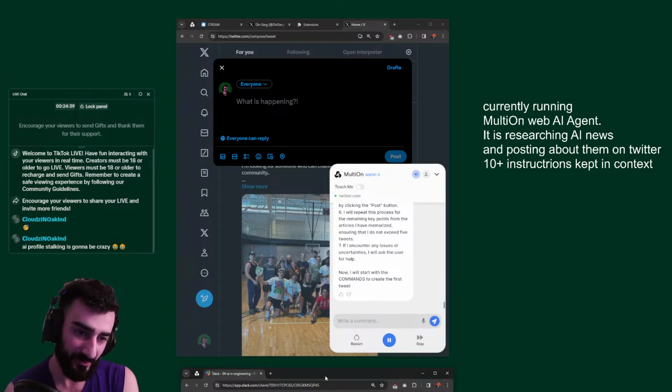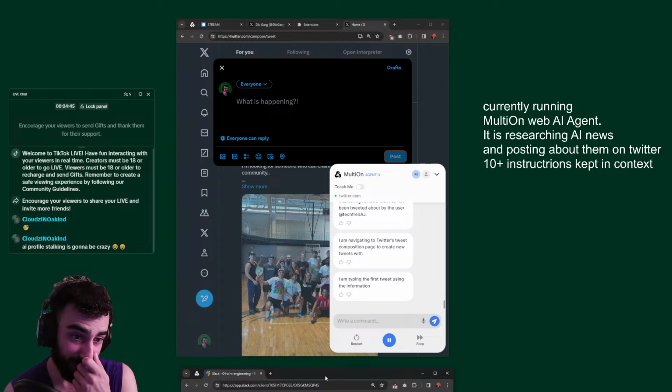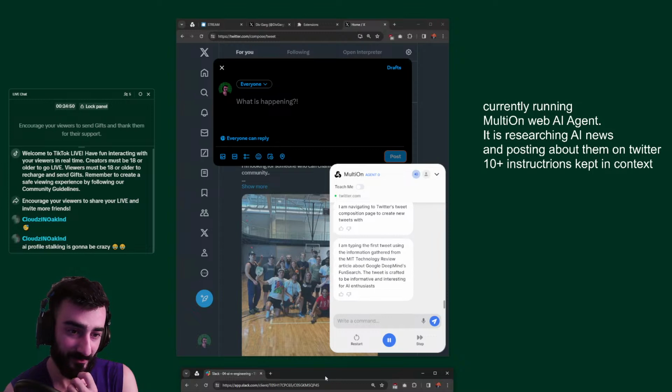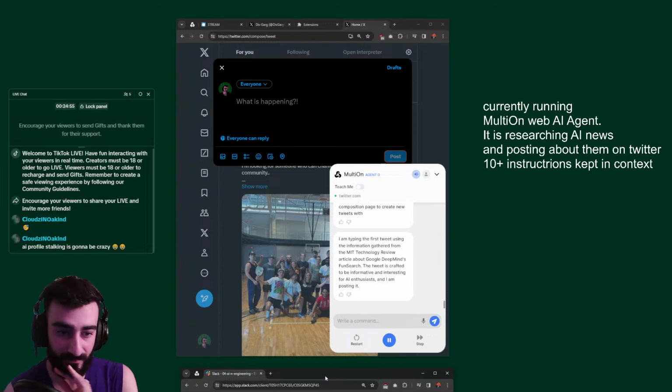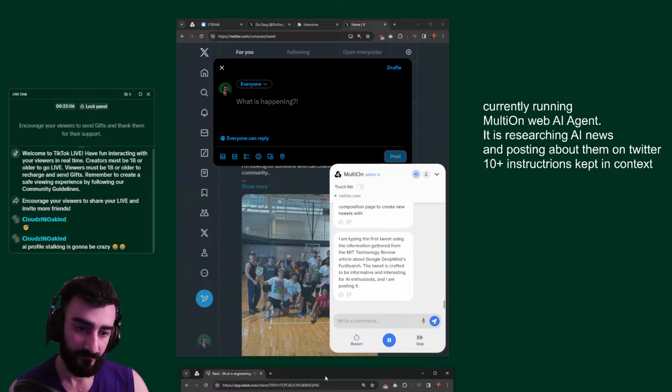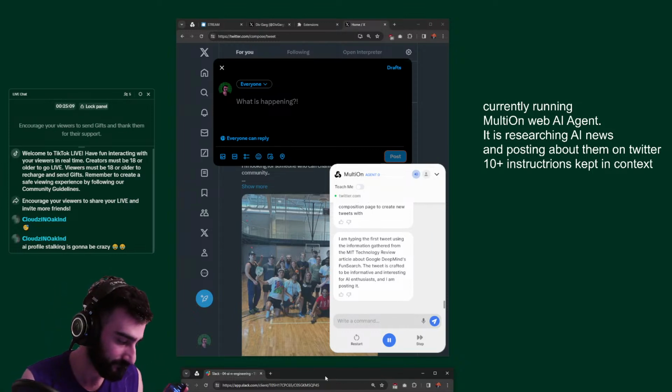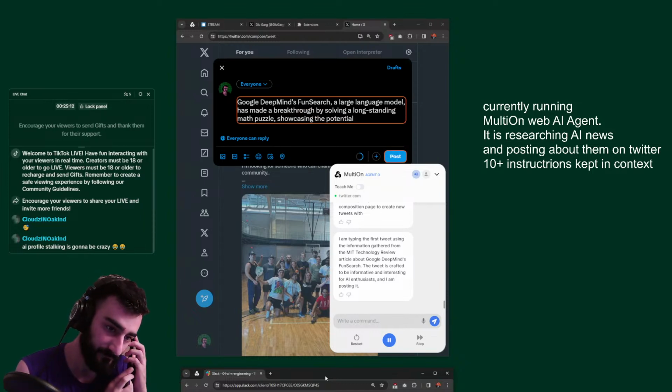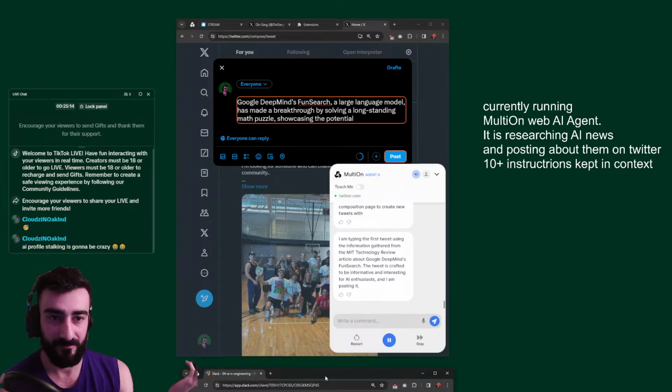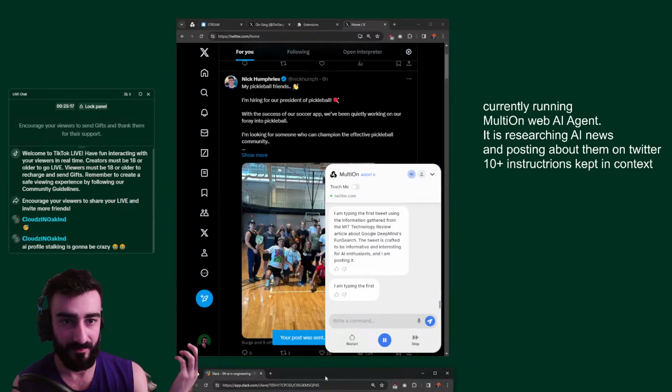Okay, it's made a 7-step plan to post the tweet. And now it's going to start executing it. Navigating to Twitter. I am typing the first tweet using the information gathered from the MIT Technology Review article about Google DeepMind's FunSearch. The tweet is crafted to be informative and interesting for AI enthusiasts, and I am posting it. Oh, there we go.